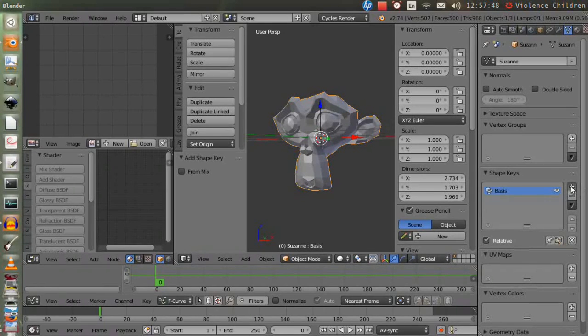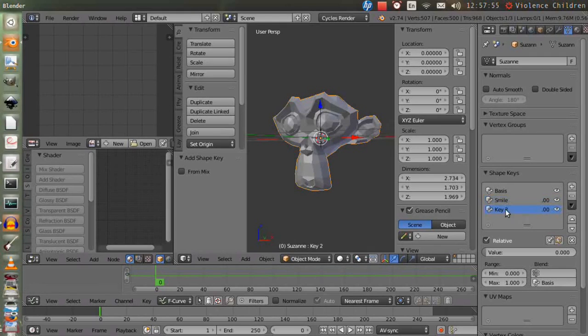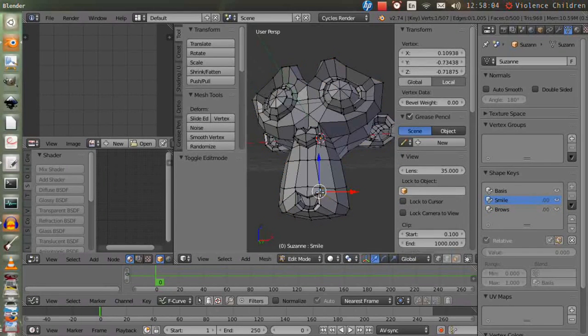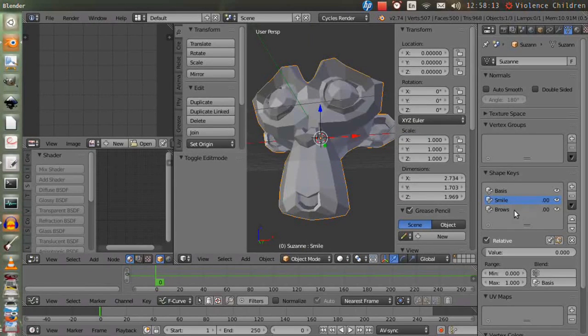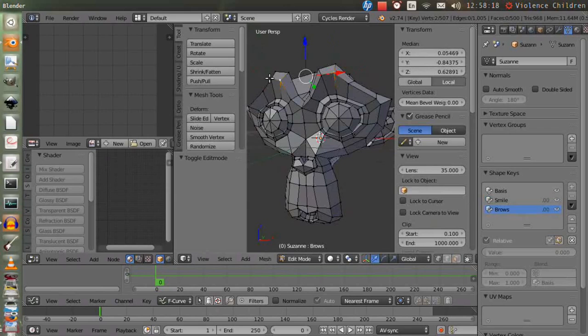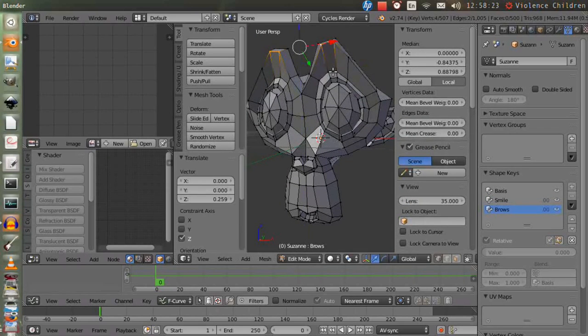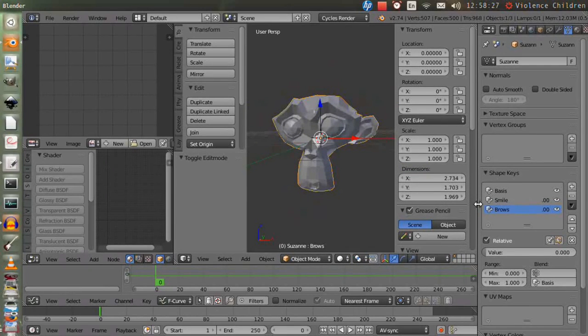Let's add 3 shape keys. The first one will be the base for calculation, so keep it original or weird stuff is going to happen. Then you can add as many shape keys as you want. I'll call one of them smile and the other one brows. I select the smile and go to edit mode, make the face smile. Then back to object mode, I select brows, and again in edit mode I make something with its brows. Ooh.